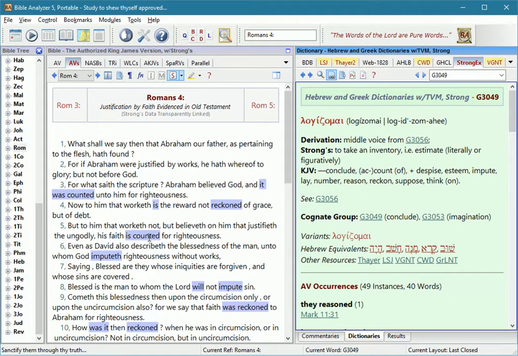It was counted, reckoned, is counted, imputeth, reckoned. So this shows you all the different ways that the original Greek word is used in the text, which is interesting. It gives you a very quick overview of how the word is used.